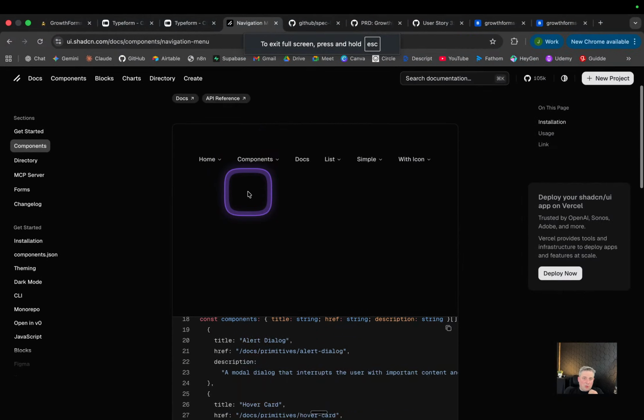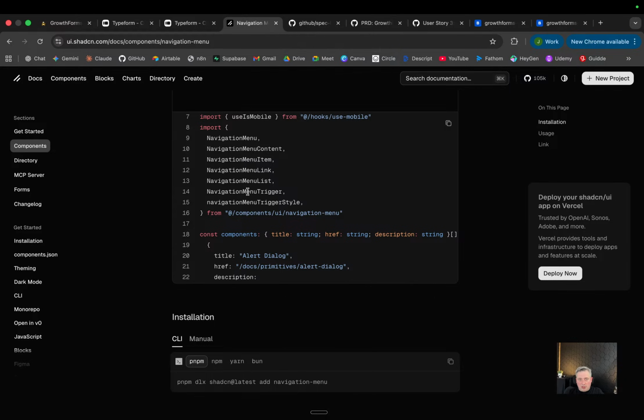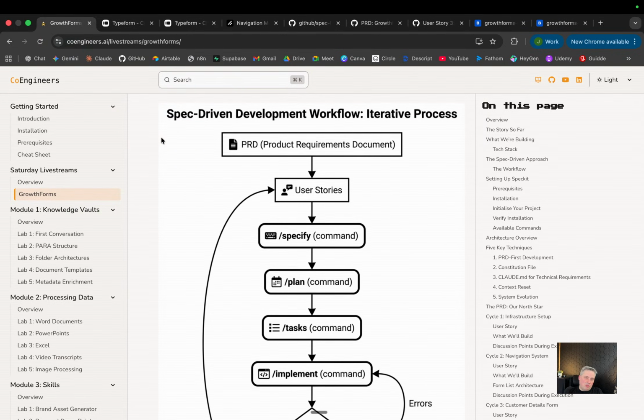So as we were saying before, these are the ShadCN components. ShadCN is probably one of my favorite libraries. I'm not very talented in design and on the front end, so it means that we can make something that looks fairly nice without having to be an absolute wizard on CSS and Tailwind. So that was the PRD and the user stories.